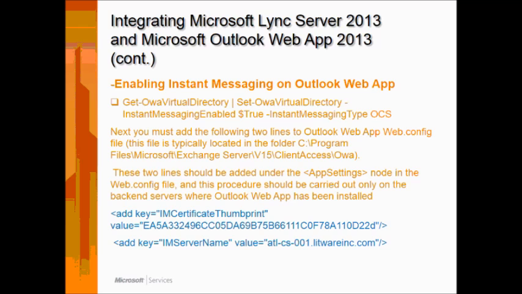Okay. Now we finished the server-to-server configuration. Now what we need to do is configure the virtual directories on Exchange server to allow IM. So what we do here is Get-OwaVirtualDirectory. This will get all of my virtual directories, and we'll apply these changes just after the pipeline: Set-OwaVirtualDirectory -InstantMessagingEnabled $true, and InstantMessagingType is OCS.